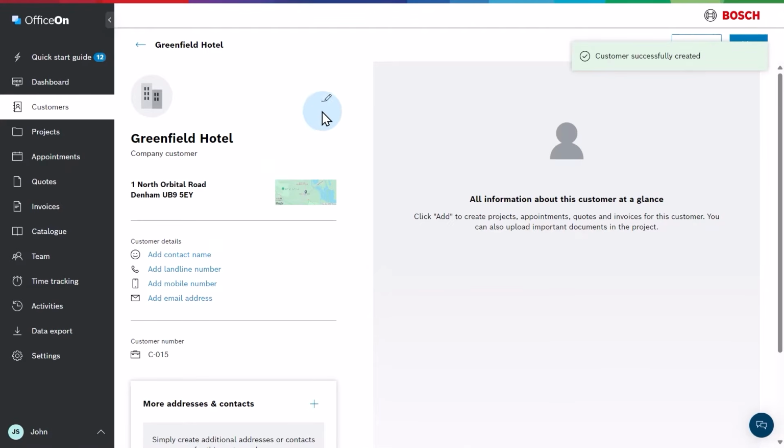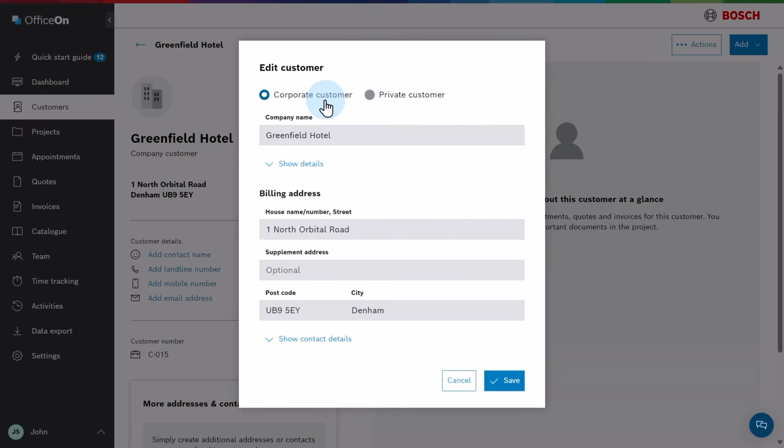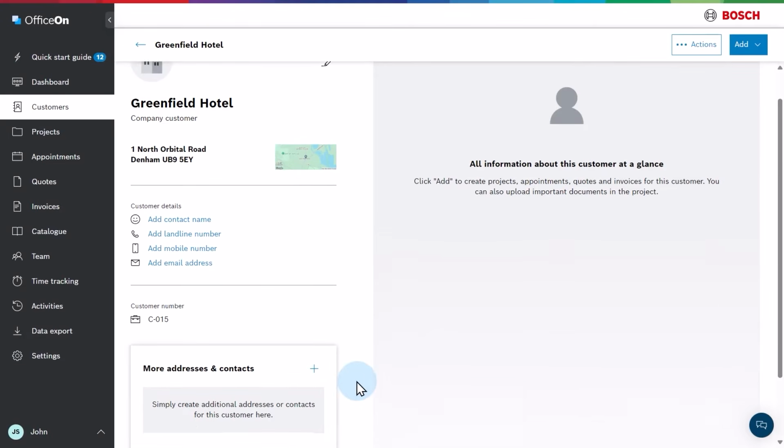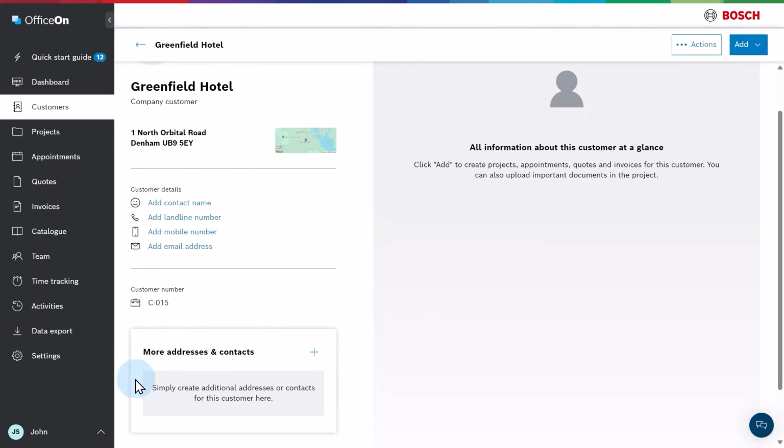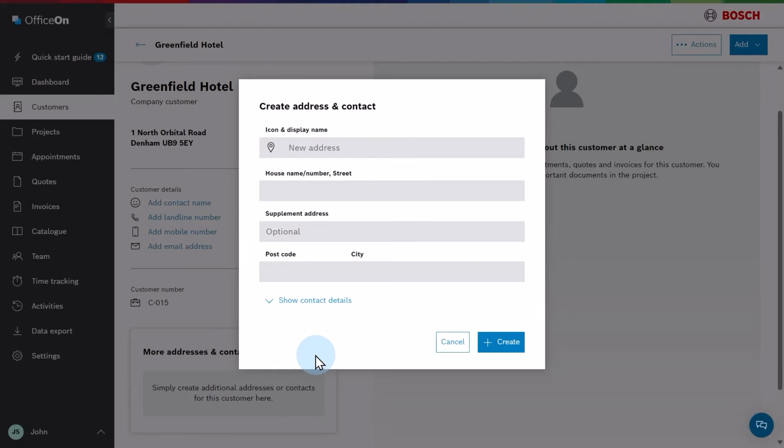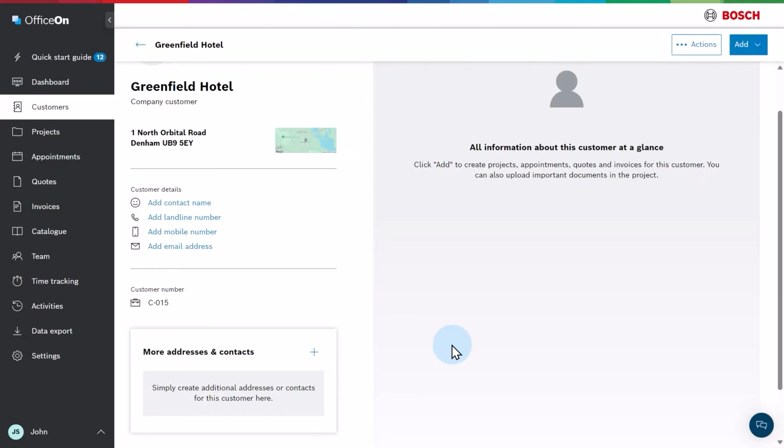By clicking on the pencil icon, I can always come back and make changes, such as adding additional information or modifying the data I've already entered. I also have the option to add more addresses and contacts for this customer. To do this, I simply click the plus sign in the top right corner of this box. Very convenient in case you need to add a different billing address or specify the location of the job site. For now, however, the address I've already entered will be sufficient.